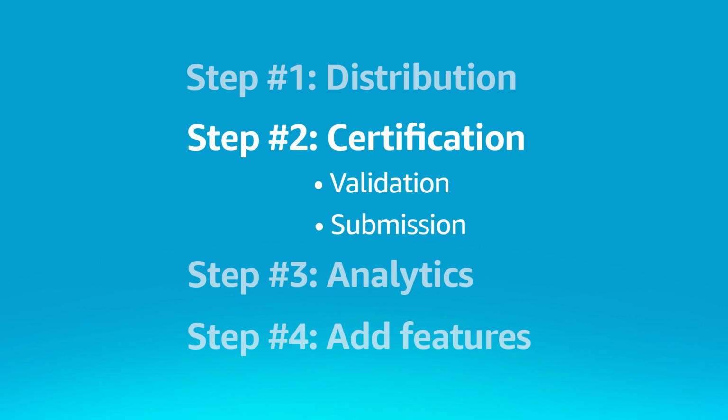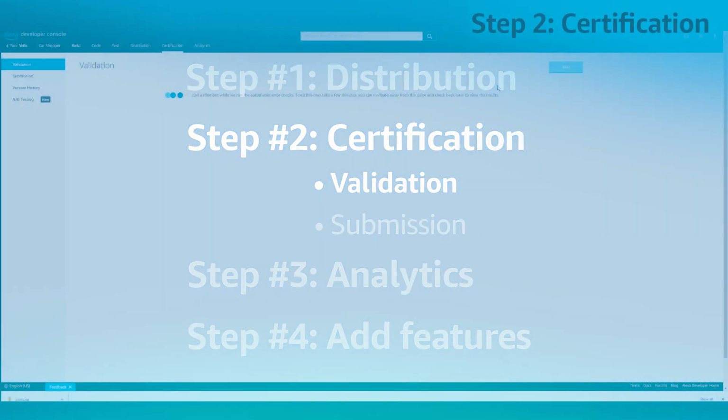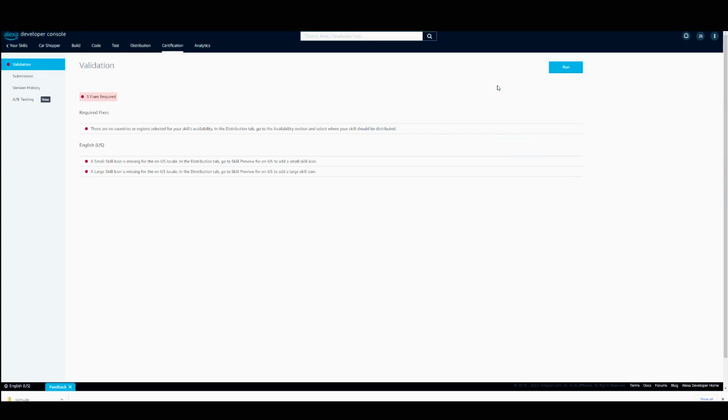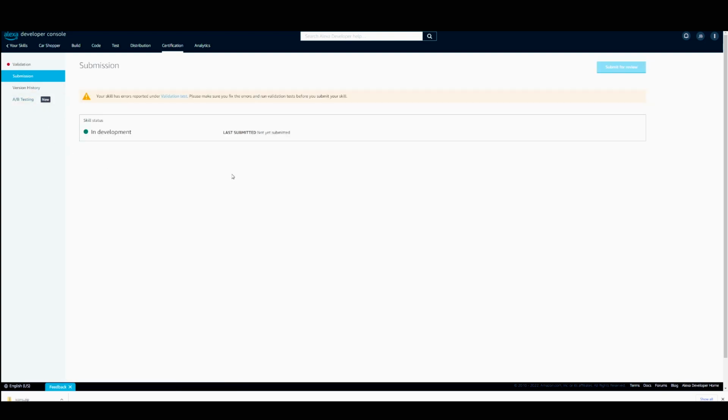Our last step in the certification tab is to make sure that we are validating our skill against all of the automated tests that are available. You'll see that I've already failed a few of them, and that's fine. We haven't actually gone through the entire process yet. But this is a warning that all of these automated tests will be run at certification, and it's an opportunity for us to recognize and fix any of the issues that may exist before we actually push our skill to certification.